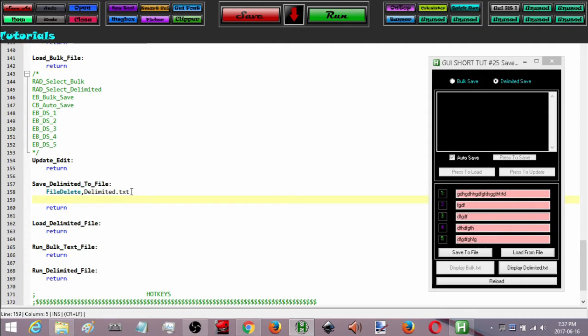Okay, now that we know that we don't have a file called delimited.txt, what we're going to do is create a new file called delimited.txt. And the way we do that is we just type in file append.